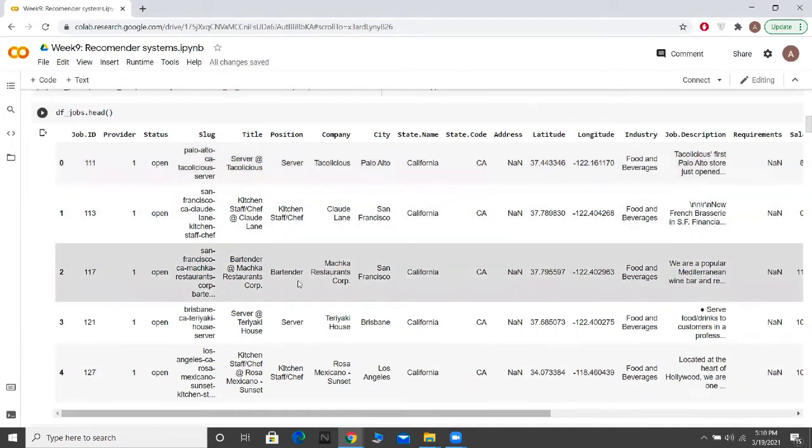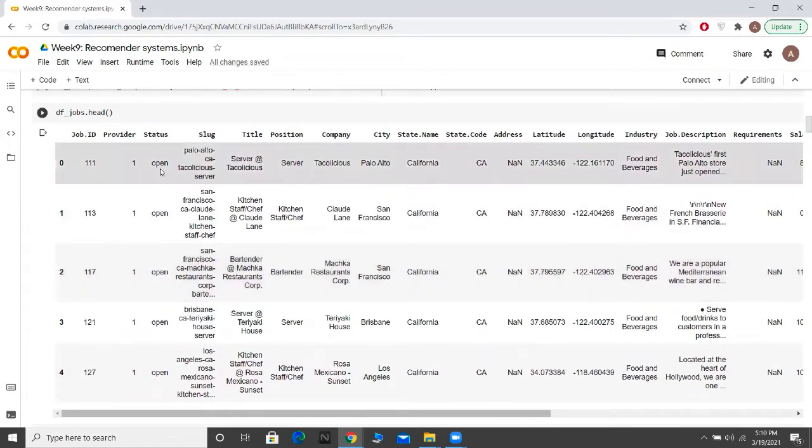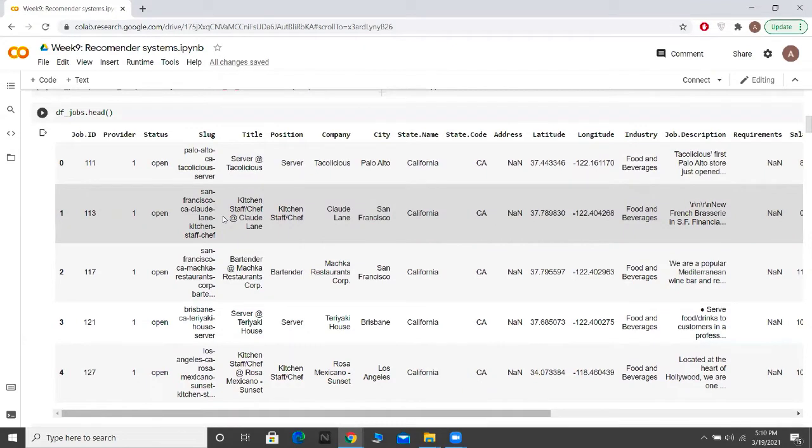And as you can see, there are multiple columns over here. There's a job ID, a status, title, position, company name, city. So this is the database of jobs. These are the jobs that are available maybe on a job site, say LinkedIn or Indeed or whatsoever. And obviously I'll choose some relevant columns of it. We won't be using all the features that are mentioned in the CSV.